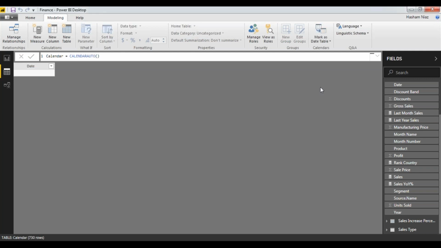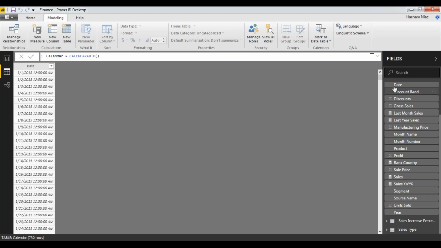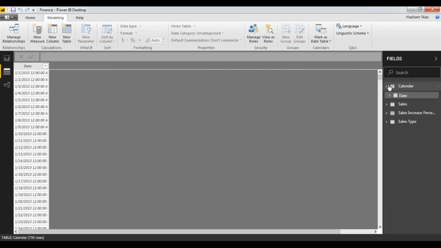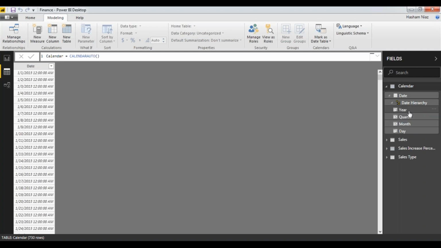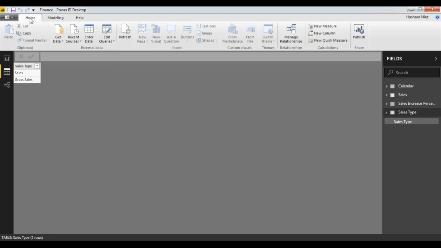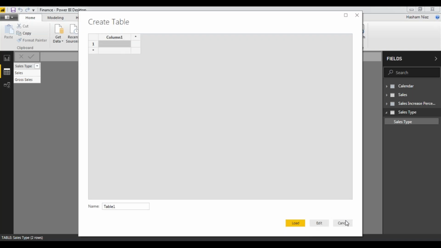So this is my date table. If you see, now this date table has a predefined hierarchy, which is called date hierarchy, and it has year, month, and days. Now I have two more tables here. This table, sales type, I created using another new table, and then I type the column name here. Or you can create a static table, enter data, provide a table name, provide a column name, and then provide the values, and then load. This will appear in the model.